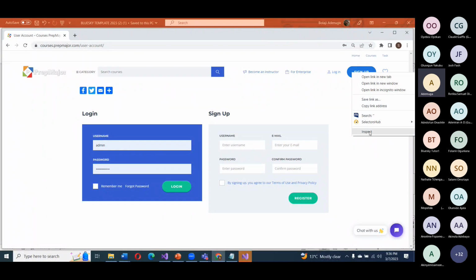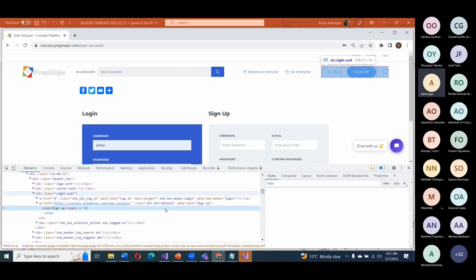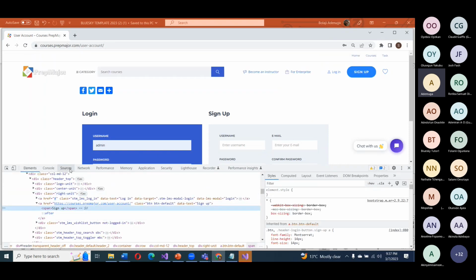And also you might hear a lot of, have you checked the developer tools? Have you checked the console? So this is the developer tools here. All of these elements, console, and all of these are the developer tools that we have. So since we are trying to inspect sign up, automatically, as you right click on that, it will take you to the element, pointing that element to you for you to inspect.